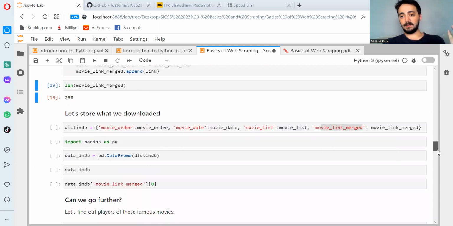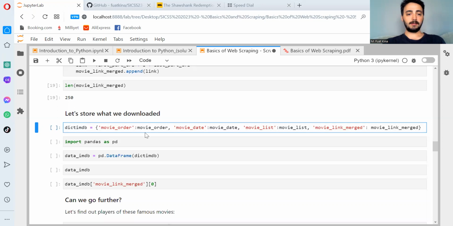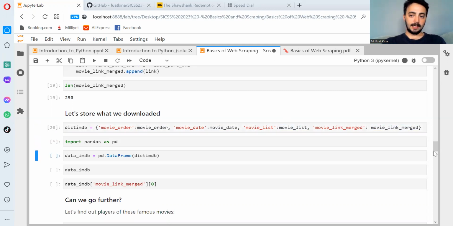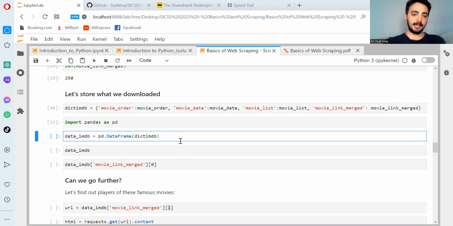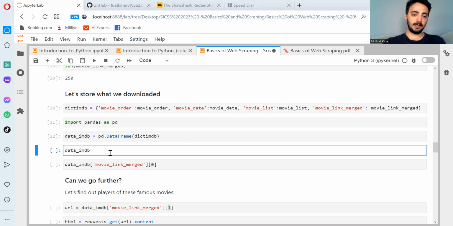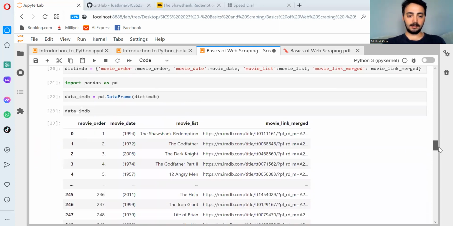So what about how to save this data? I suggest you save it in a dictionary, but there are multiple ways. Then I will turn it to a Pandas data frame. So this is the movie order list, the movie date list for the years of movies, the names of movies, and also the links for those movies. Let me run this code. And so I call the Pandas library to transform this dictionary object to a data frame. And here I just define a data frame. And let me see. Yes, this is my data frame.